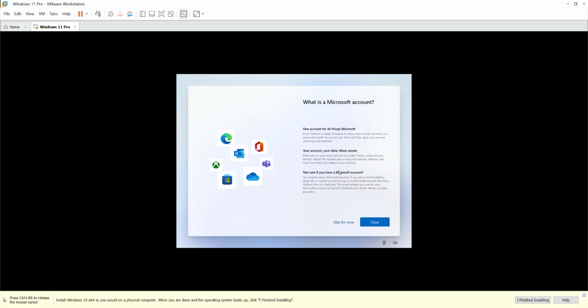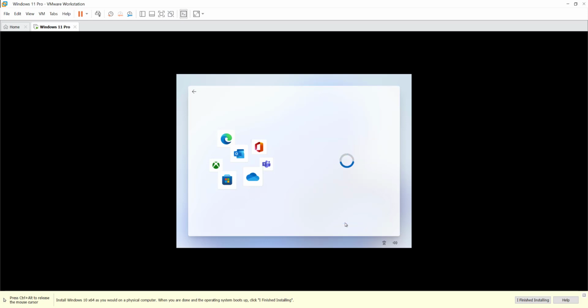So they have provided that at first, like Windows 10, you should add your Microsoft account. Since this is just for education purposes and testing, no need for that. Okay, this is what a Microsoft account is, and they are giving me the details of what the benefits are. We will just skip it for now.